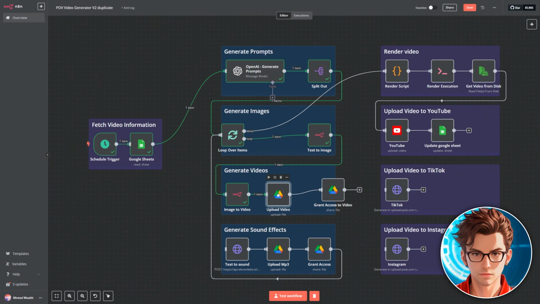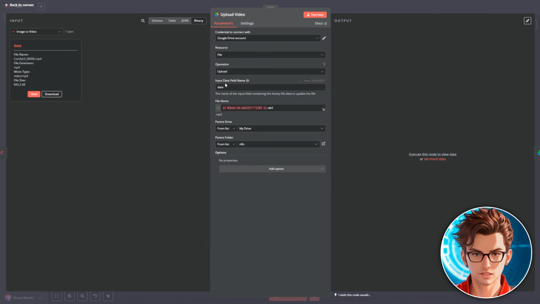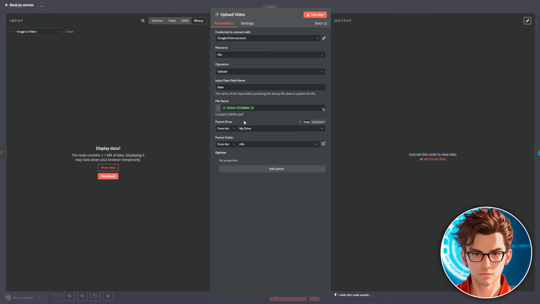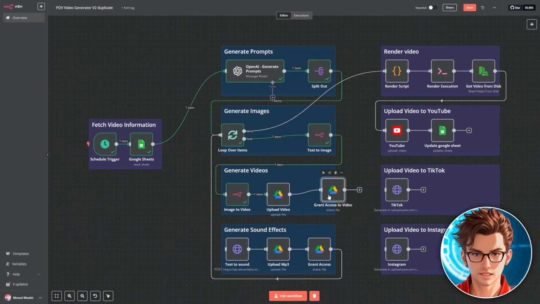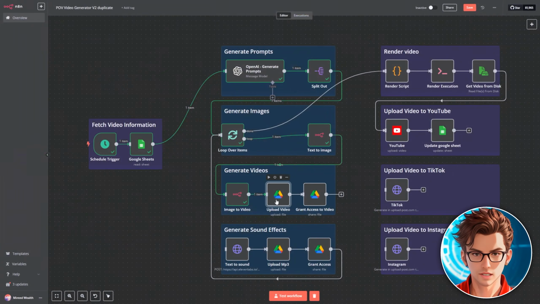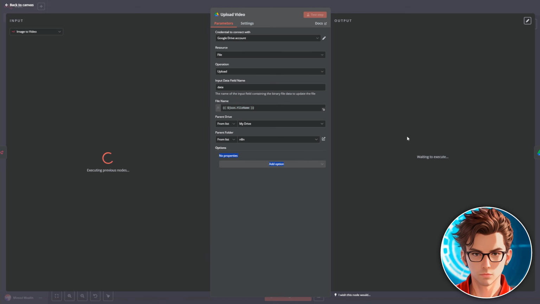Ensure the data attribute in the upload node matches the data attribute from the image to video node. For the file name, choose a suitable name from your workflow, such as the one used in the previous nodes. Replace the old file name in the upload node with this new one. Test this step to confirm the video is uploaded and access is granted correctly. Run the test, and once it completes, verify that the video is stored and accessible.